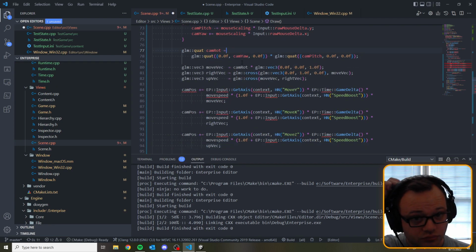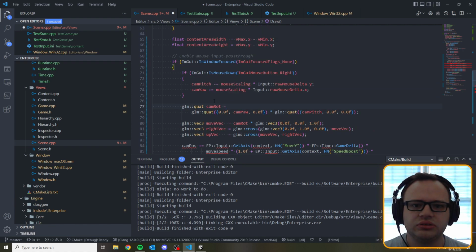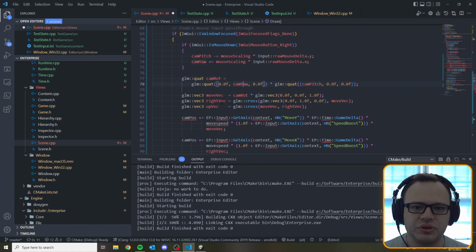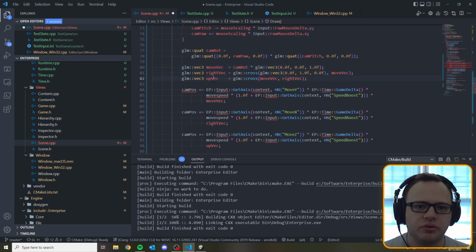There we go. So we get the camera rotation from camera pitch and yaw. We've got the move vector, right vector, and up vector, all being rotated by the camera rotation correctly. So literally, we just take a vector that points forward, so positive z, and we multiply it by the camera rotation matrix, which, if you think back to your linear algebra, should get you a vector pointing in the same direction as the camera rotation.